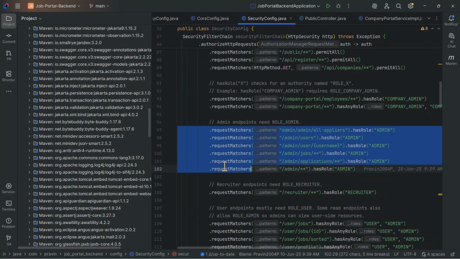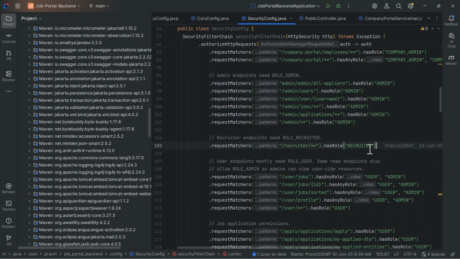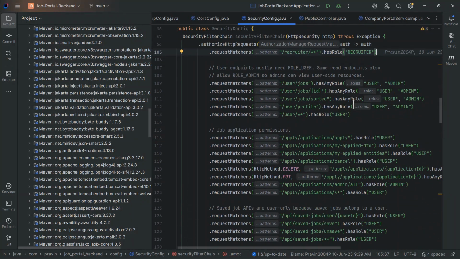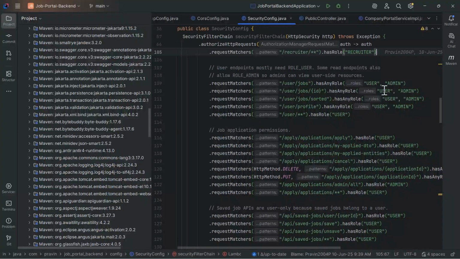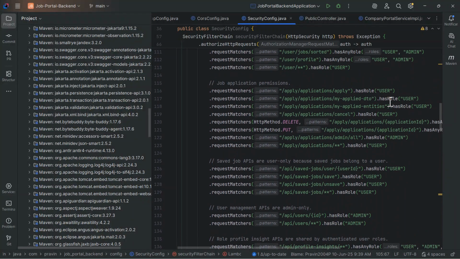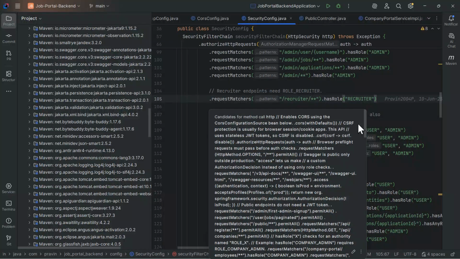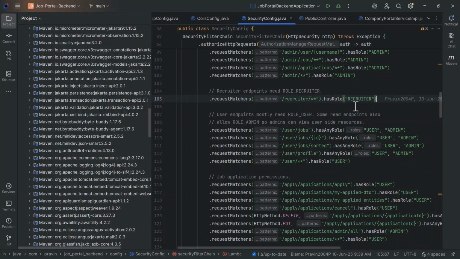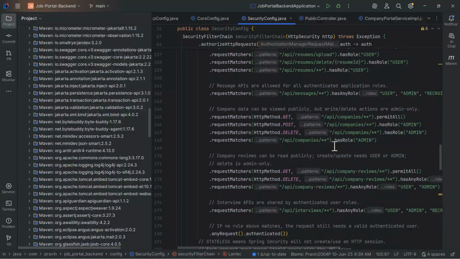And this is request matchers of admin. So admin should have this much access. Specifically, admin has access to these APIs, and this is for recruiter. This is for user and admin. User and admin means a recruiter can't access it. You might be thinking that since user and admin is written, recruiters may access it, but that's not possible. And I have written each and everything for it.